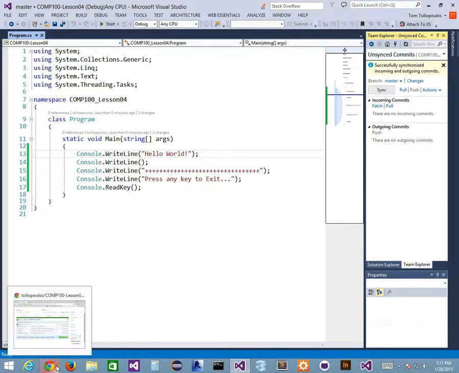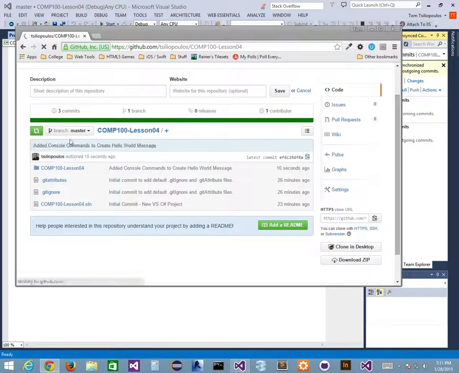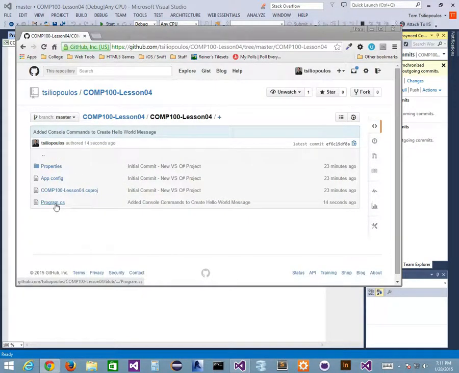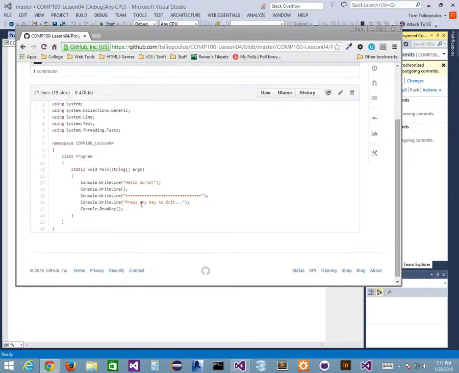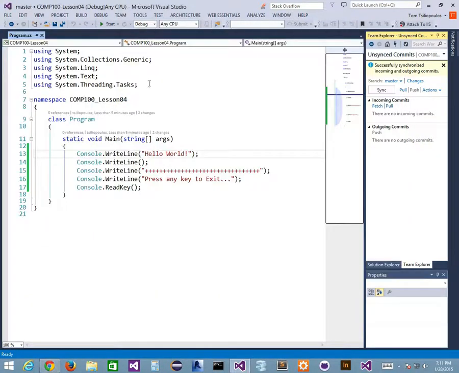When I do that, and I go back out to GitHub and refresh, and I go into this COMP100 Lesson 4 project, I see that I've got my Program.cs, and inside of here, if you ever want to follow along with me, you can see that I've got the same code, which was just updated a few seconds ago, that I do locally on my system. So worst case scenario, like I said last week, you can always go on my GitHub, github.com/my last name, which is Tiliopoulos. Find me on GitHub, and in there you can find your lesson plan. So COMP100, this week is lesson 4, and you can go in there and see what we're doing.